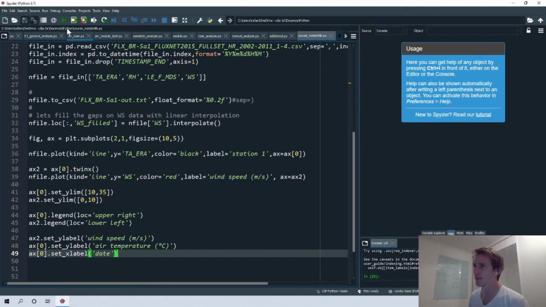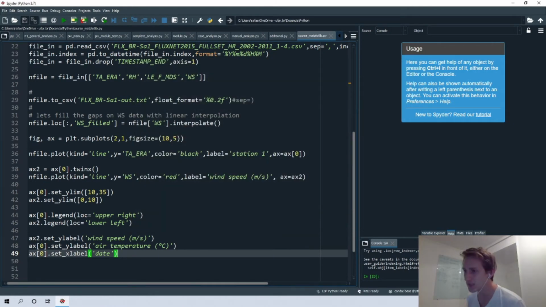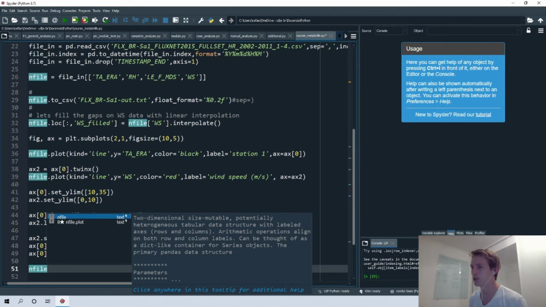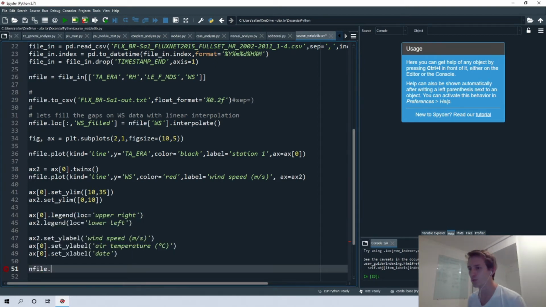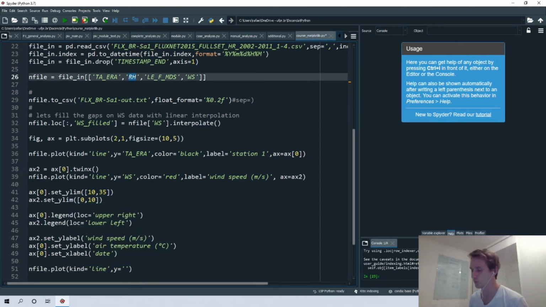Okay, if you try to plot this one, we'll see that we will get a blank graph below. So now we need to specify the data in this second plot. It will be quite similar to this first part here. We must define which data frame you are using. So it will be nfile.plot, and then we specify the kind of plot will be line, and then we specify the variable that you want to plot. So here it will be relative humidity.